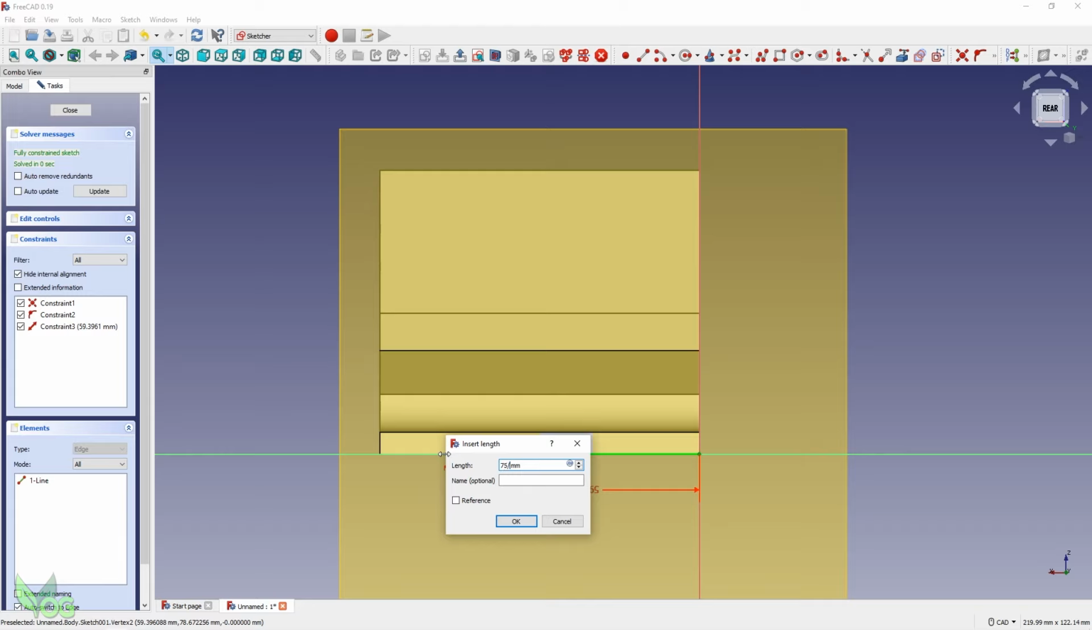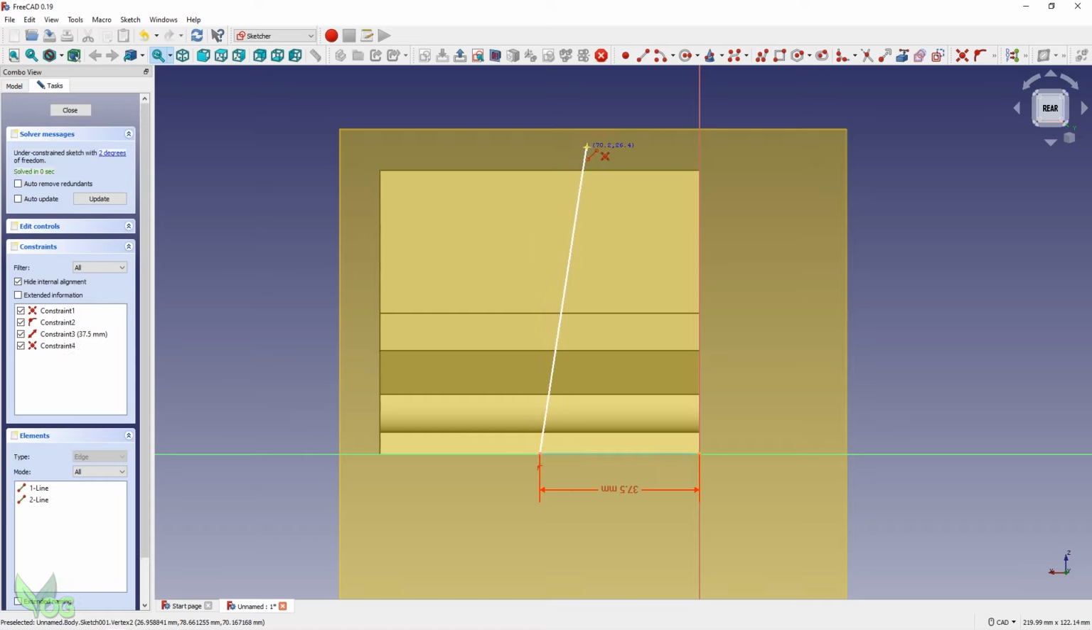So I'll enter 75 divided by 2 and enter. And there we go. FreeCAD's worked it out correctly. Now I need a perpendicular line from this point, so I'll deliberately make this a little crooked so I can select the perpendicular constraint tool and make it perfect, like that.